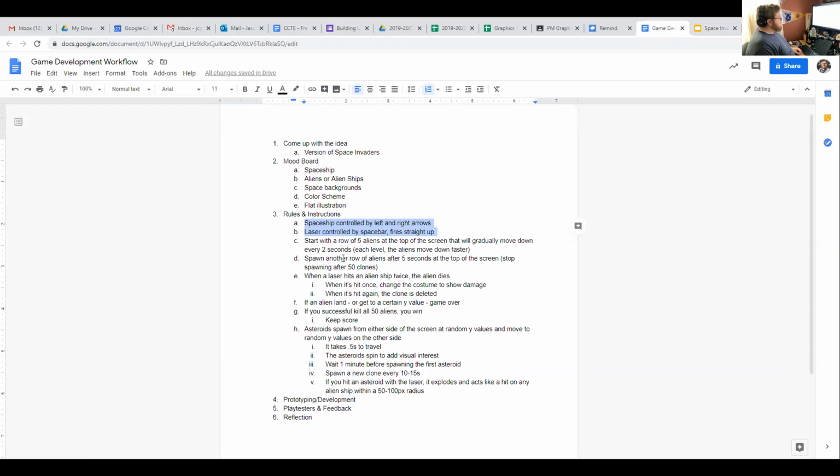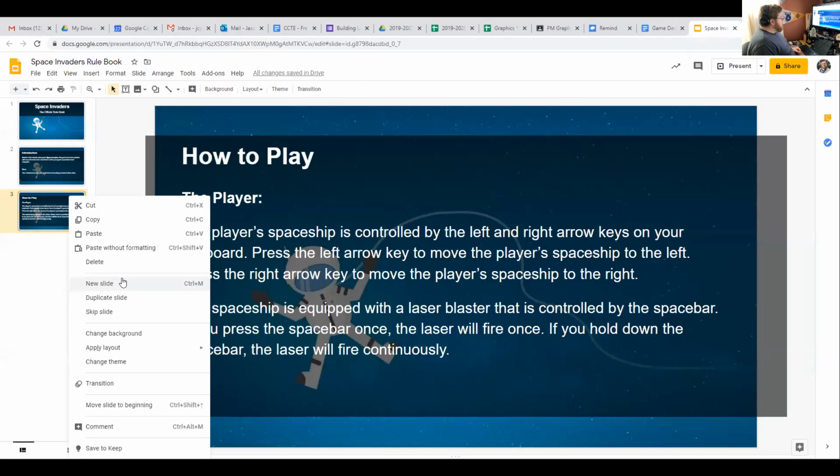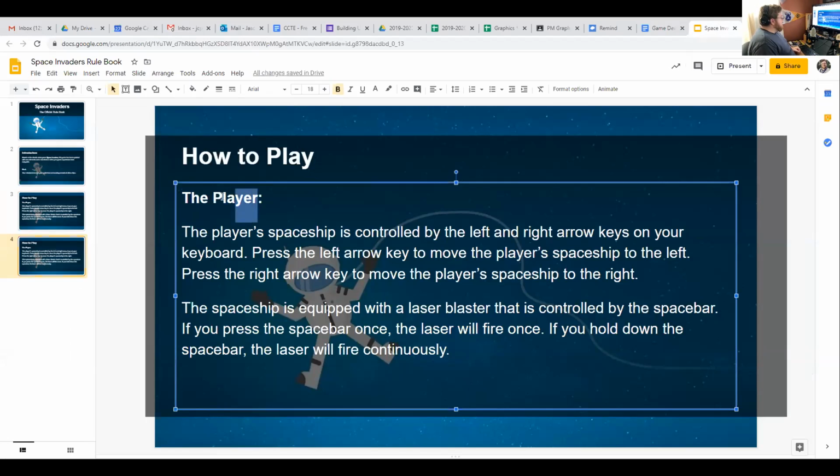So let's go back. Next, we've got to talk about our adversaries. And it's going to cover this sort of thing right here, which is who are we fighting against and how do they behave? What can we expect as players going into this for the first time, what are we going to expect from how the game's going to work? So I'm going to create a new slide, or duplicate, and it's still under how to play. It's under that main category, but we're going to call it the aliens.